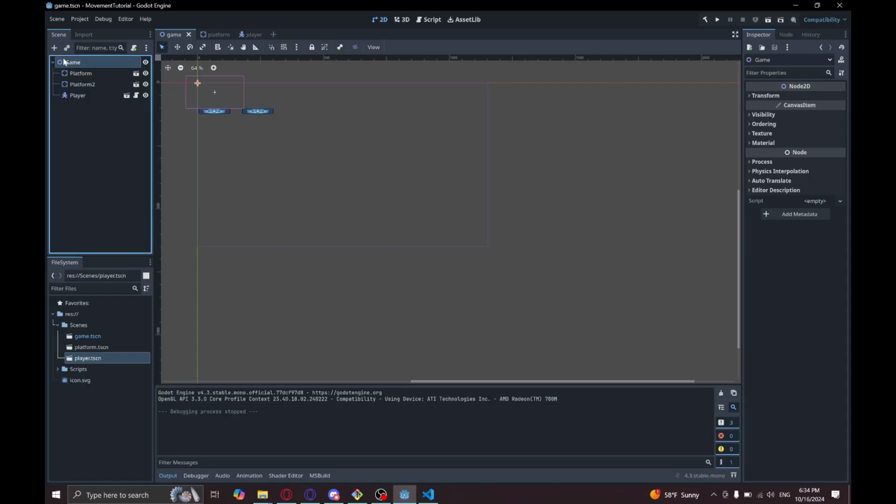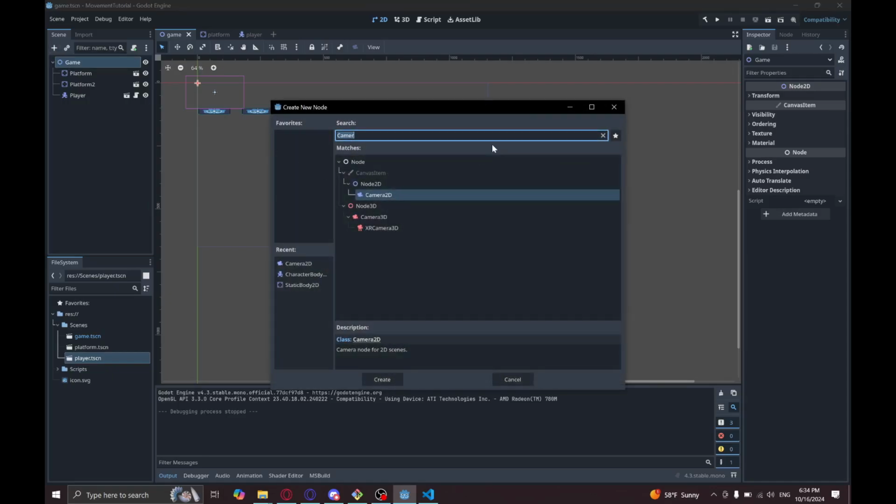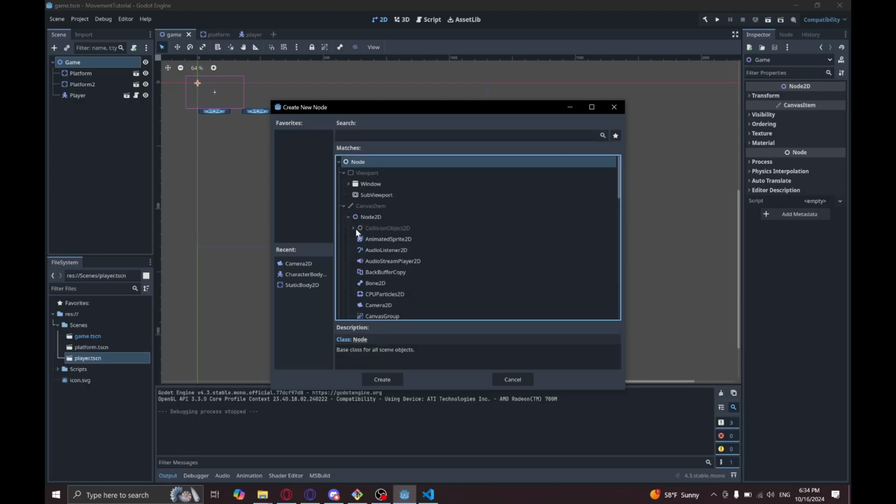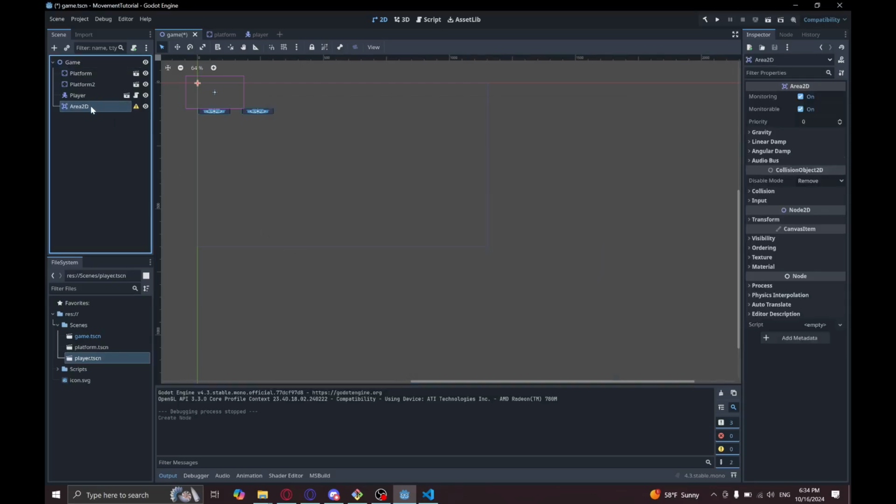Same thing as before, click on game and come up here and click this add child node. Get rid of the filter. And we're going to come to node 2D, collision object 2D. And instead of going to physics body 2D, we're going to select area 2D, a region of space that detects other collision object 2Ds that enter it or exit it. We're going to create a new one and rename it to death plane.